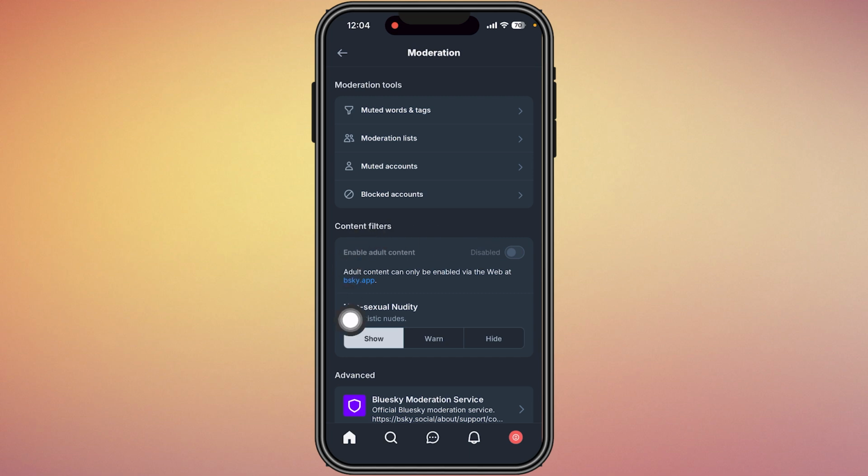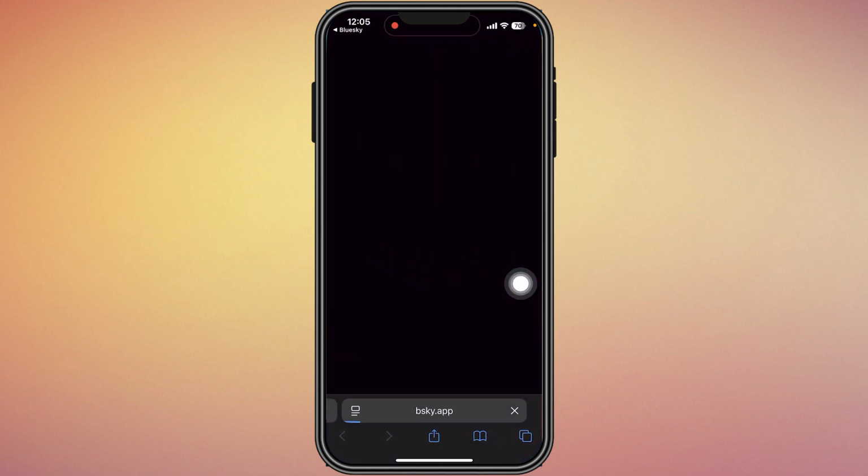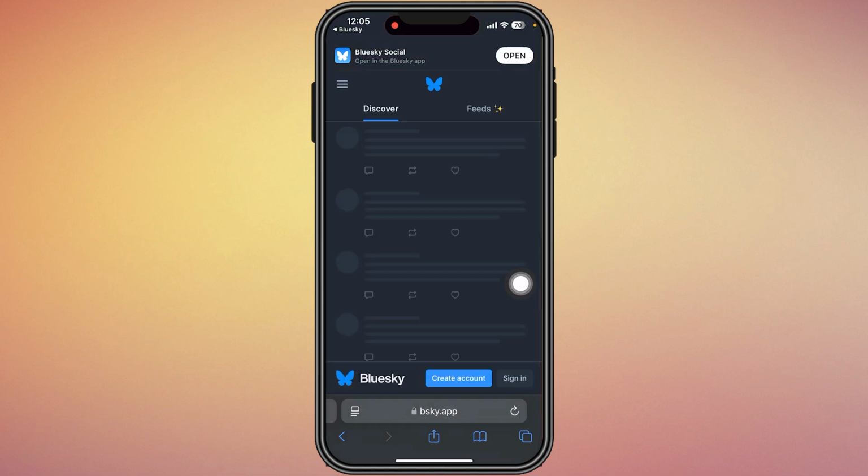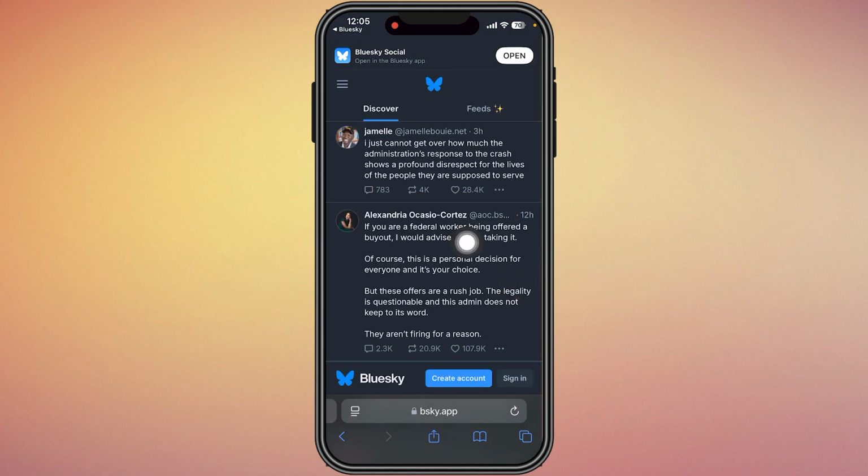Now as you can see, we can enable this from here, but currently we cannot do it from the application. There is an enable and disable button here, but we can't enable it from the app. So that's why we have to go to the website of Bluesky, and the link is this. So what we have to do is just press this link and we will be redirected to the Bluesky website. And this is the Bluesky website.